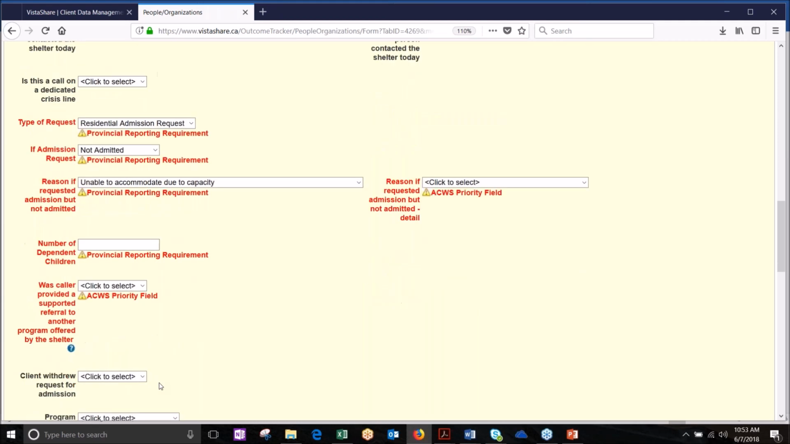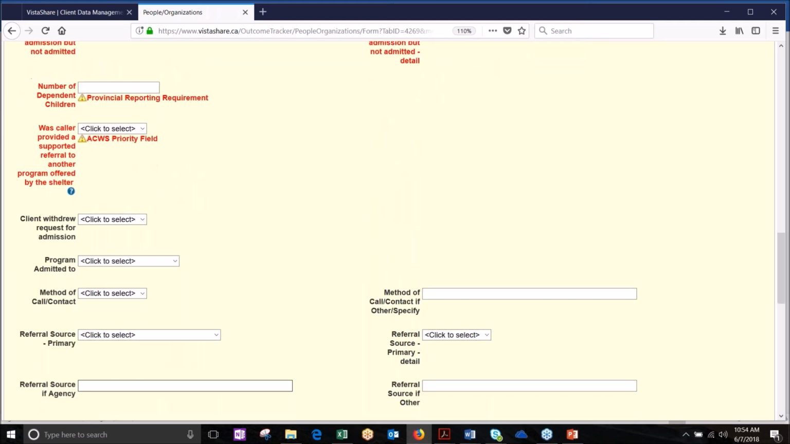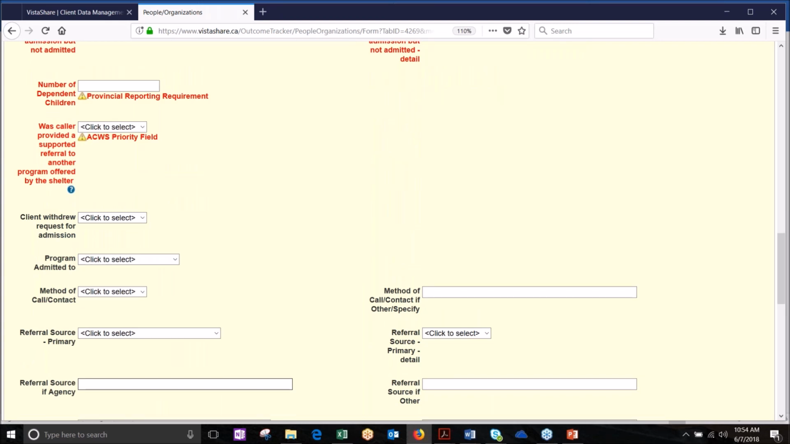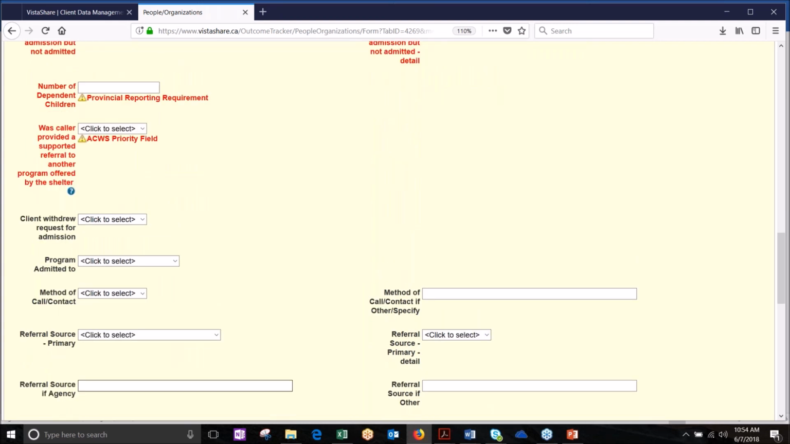And the last, I think this is the last major one that will probably also result in some questions, is: was the caller provided a supported referral to another program offered by the shelter? So if we can't admit Joan to the shelter, can we provide her community-based services with one of our outreach staff? So shelters have gotten into the process of documenting this because we want to understand, okay, it's not the same kind of turnaway if we can serve her somewhere else.